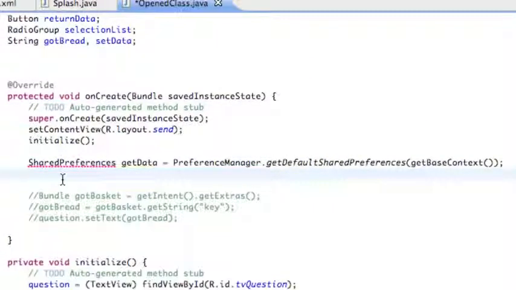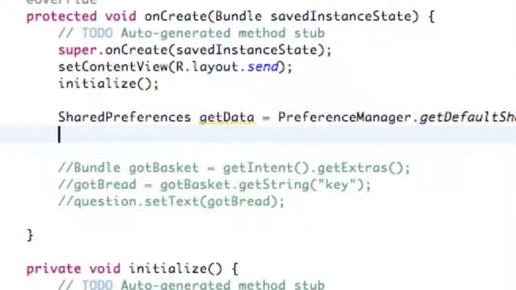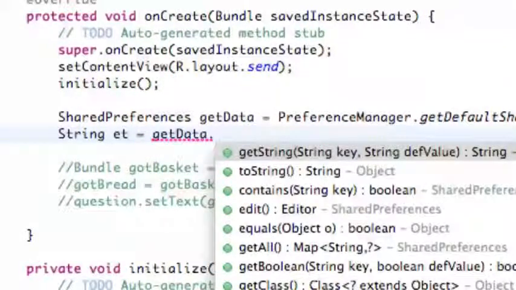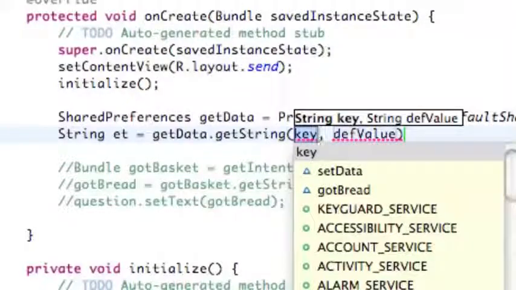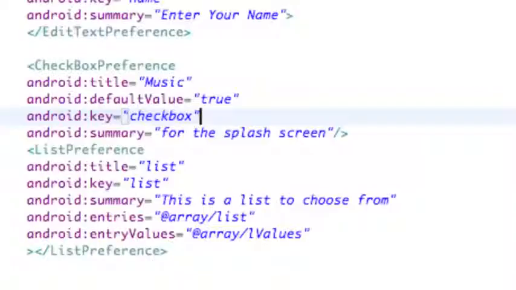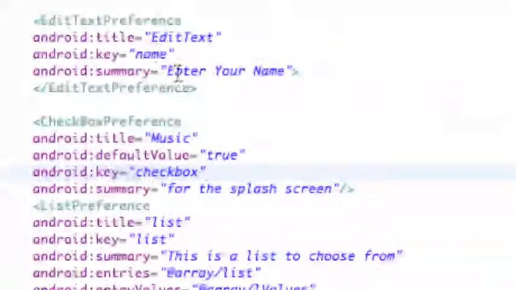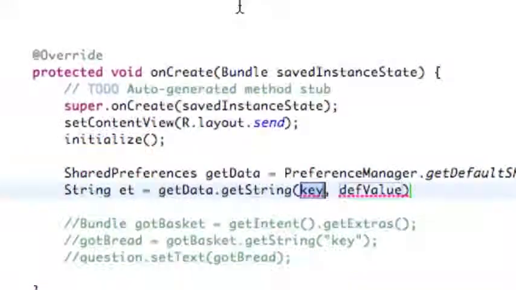Again, we have to import that, and we're going to set up a string, basically two string variables. I'm going to call first string edit text, or ET, phone home, and what we're going to do with ET here is we're going to again say get data dot get string this time, and again we need to access our key reference. So let's open up our preference XML here, and for our edit text we used name, so that's what we're going to use, I guess.